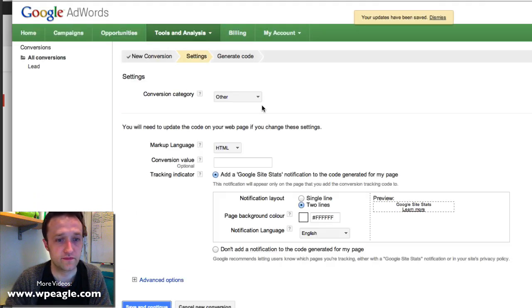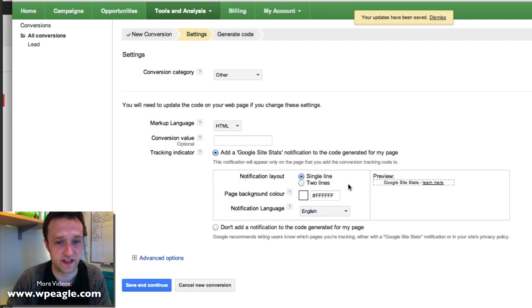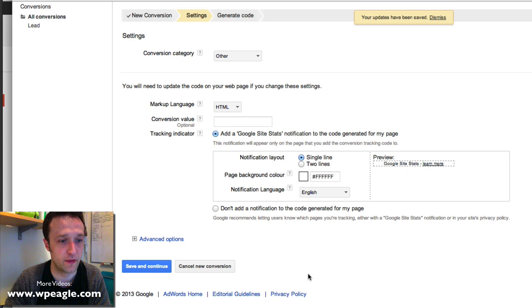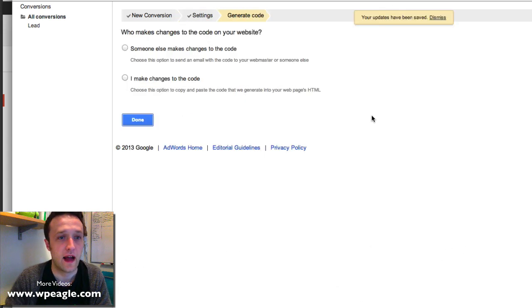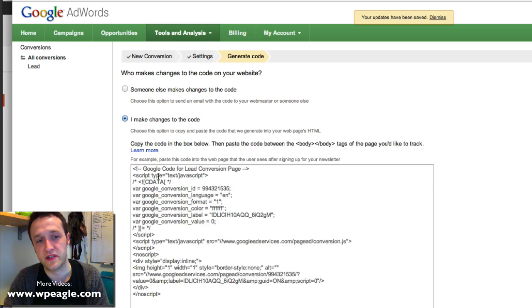Save and continue. You can set up what it says when someone triggers it, or you can turn it off completely, but you do have to update your privacy policy if you do that, in theory. And so save and continue, and then you need to click I make change to the code, and it gives you this piece of code which we need to add onto our WordPress site.